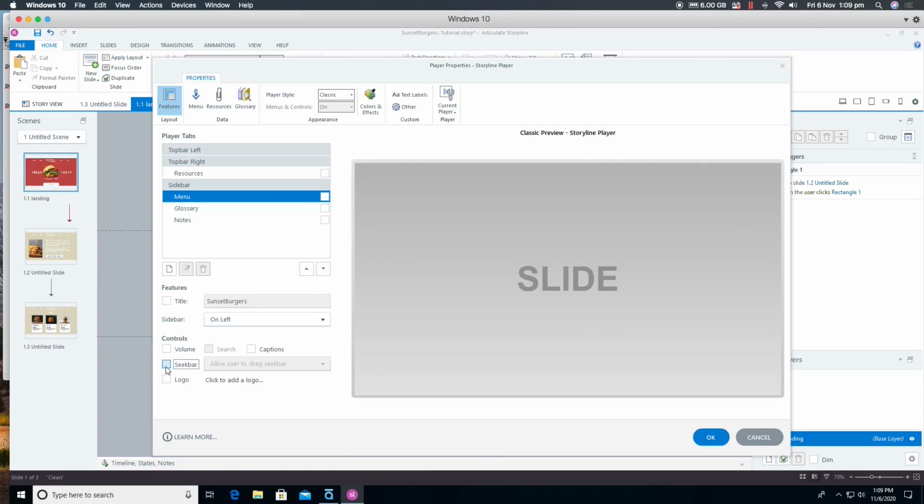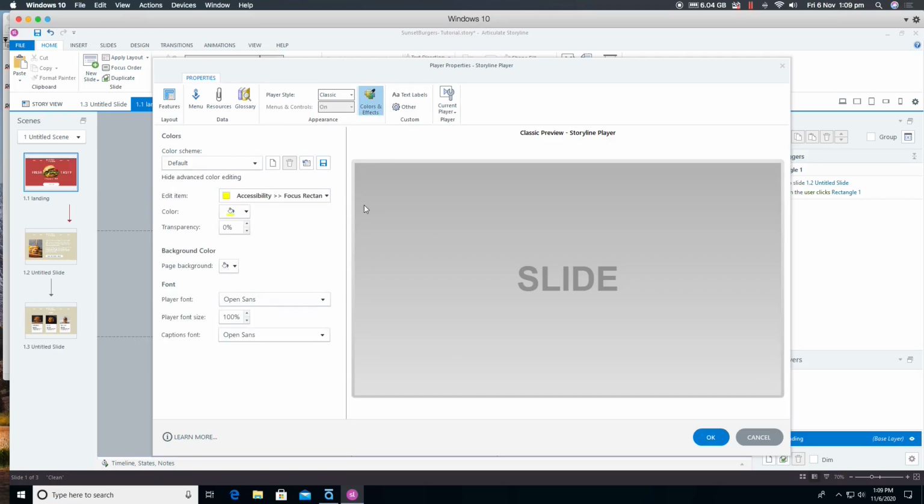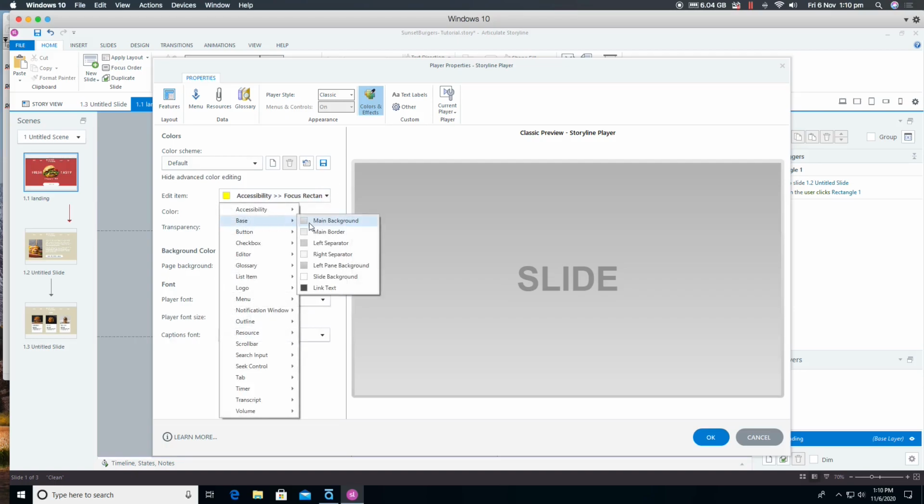There's one final thing we need to do to create that nice, clean, chromeless experience, and that's to remove the border from our player. To do that, we'll jump up to Colors and Effects. We'll click Show Advanced Color Editing and drop down to our base.